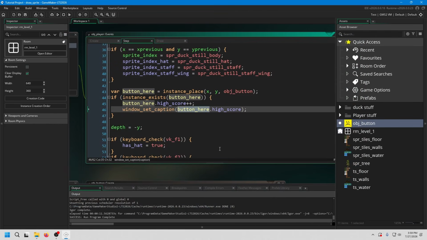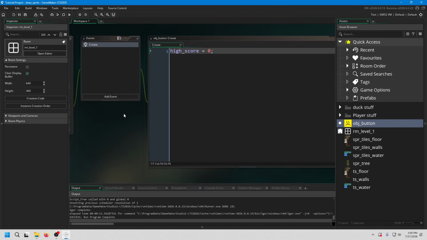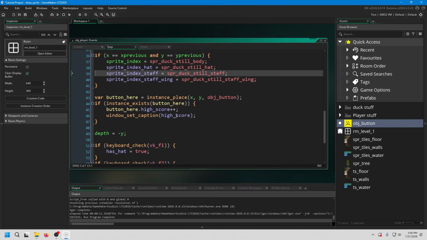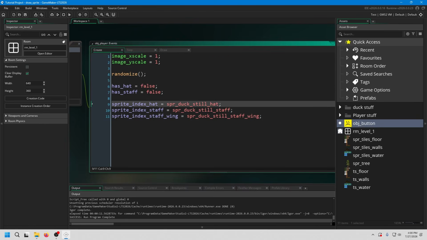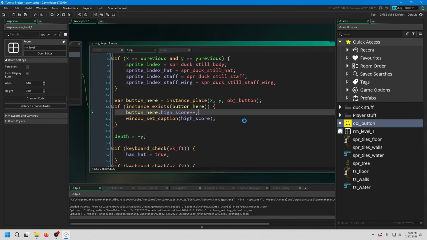Another somewhat common reason that this error can happen is if you forget what scope the variable belongs to. So in this code here, the high score variable has been defined, and it is an instance variable of obj underscore button. But in this code here, I am erroneously trying to treat it like an instance variable of the obj underscore player object. And the obj underscore player object has no such variable defined for it. And if I do this, the game is going to crash.